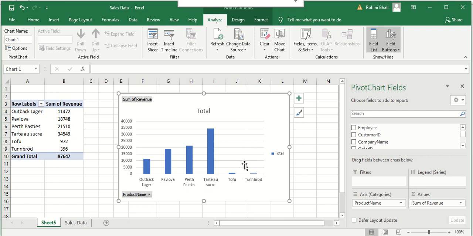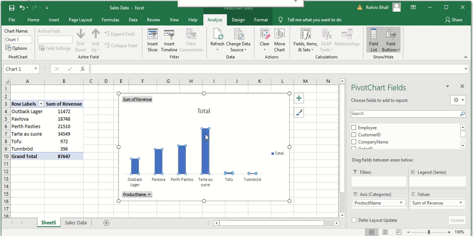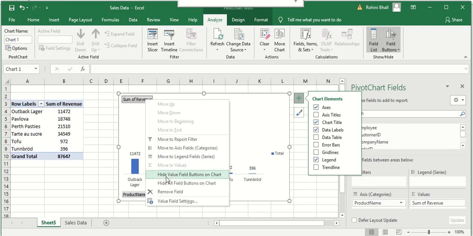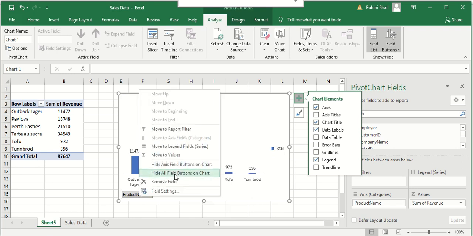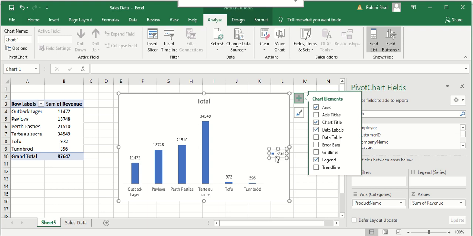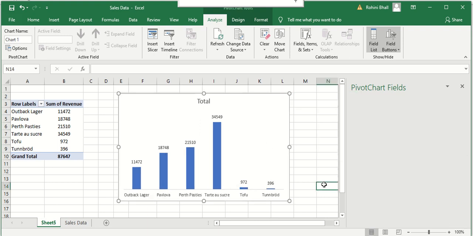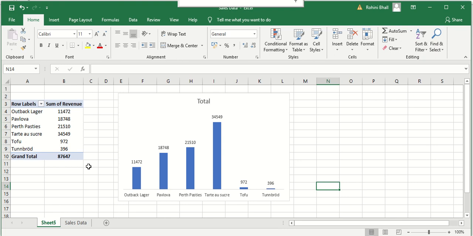Okay, so now in this chart I don't want to see this line. Just click here and delete. I don't want this number either. I want that number to show here, so just click on the bar, then the plus sign, Data Labels. Okay, and I don't want to see this, so hide this button and this button as well. Okay, so see, that's so simple.